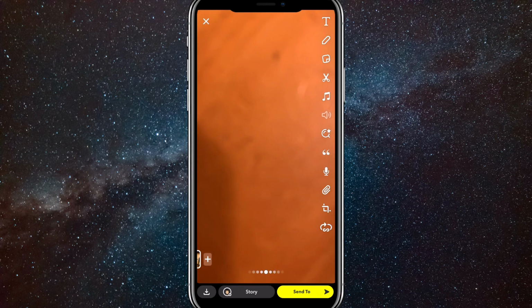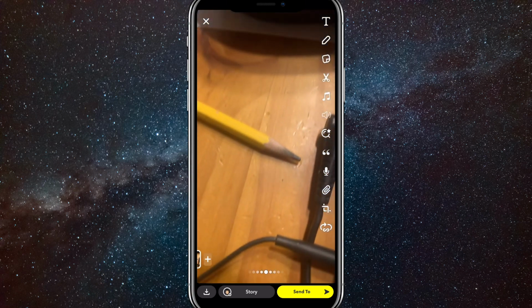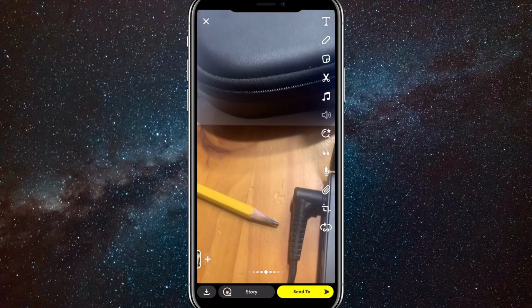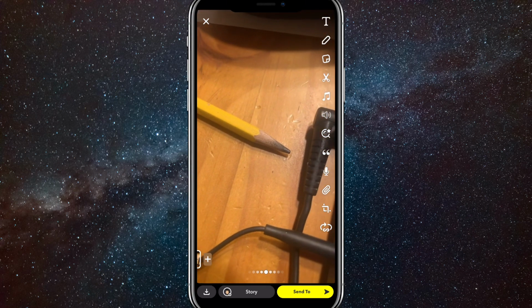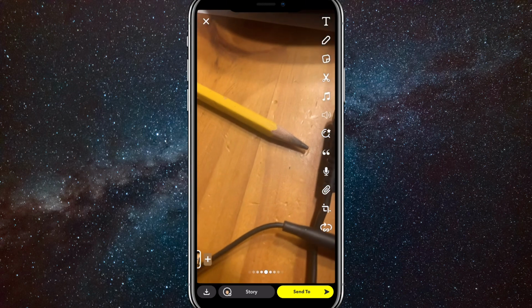As I mentioned before, you cannot use a picture from your gallery or a video from your gallery. So yeah, you can only use videos that you record in Snapchat.